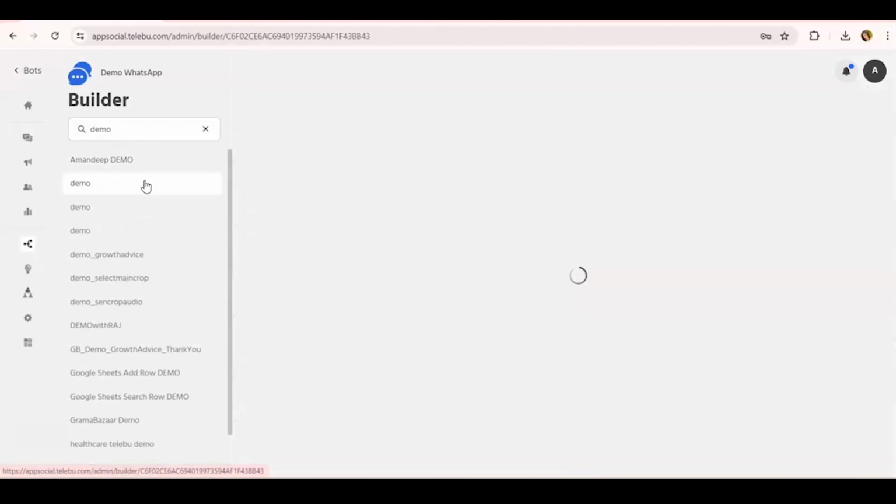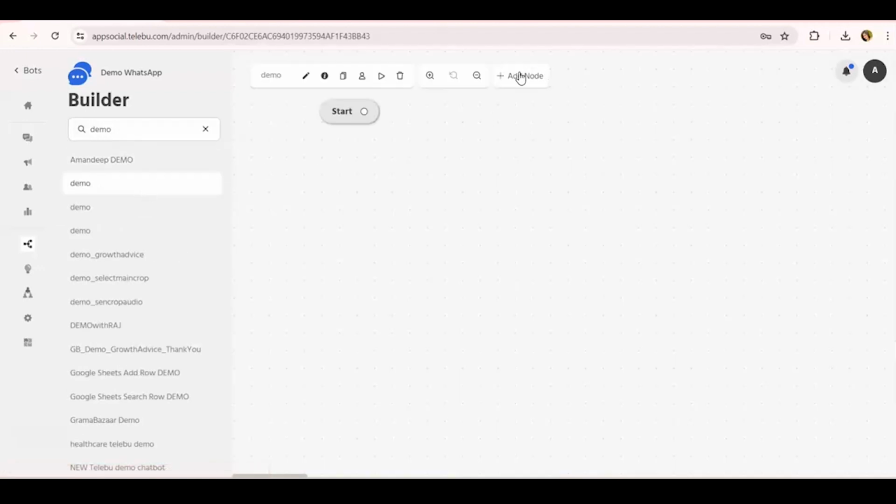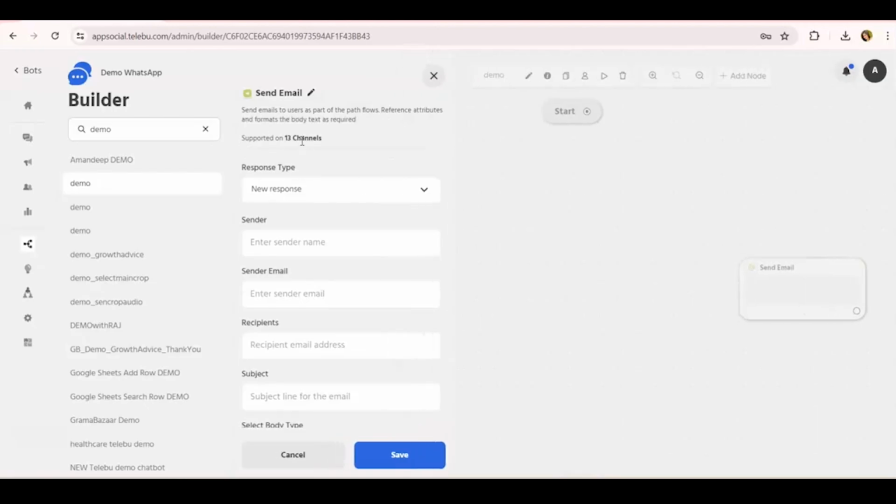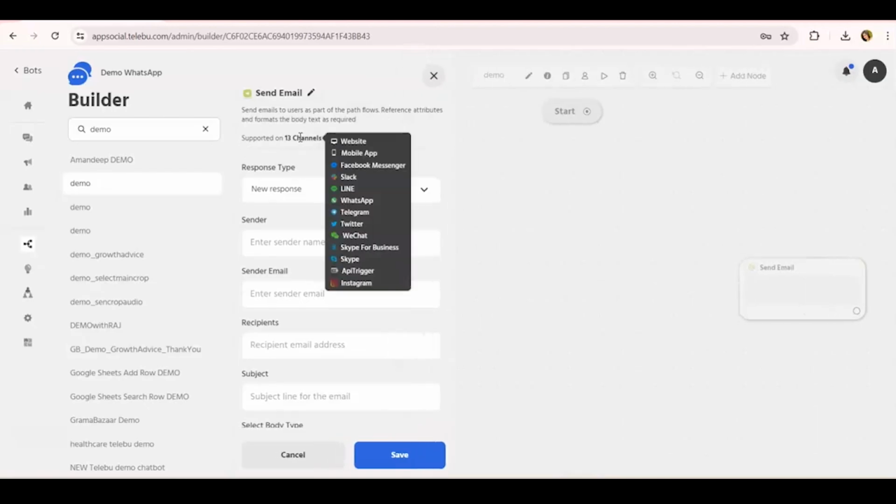So this is what I mean by trigger a path. Then you can send email. You can set email nodes. For example, you have set at the end of your chatbot, for any complaints or queries, please give us queries here. Now, if you set an email node at that point, whatever the customer is writing on Instagram, or you can see it is supported by 13 channels. You can see which node is supported on which channels from here. So it is supported on 13 channels.